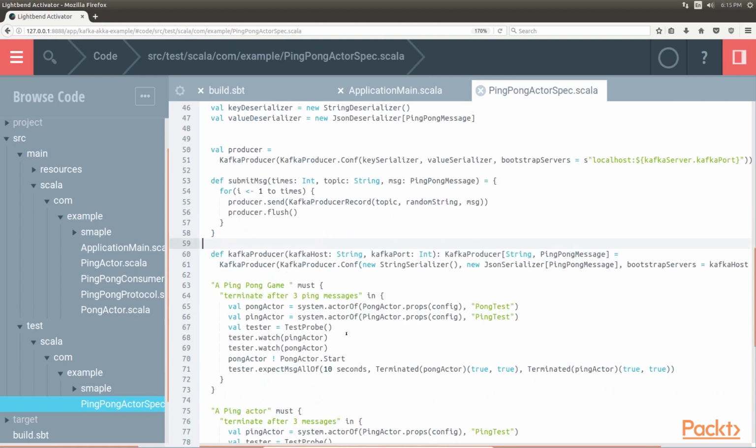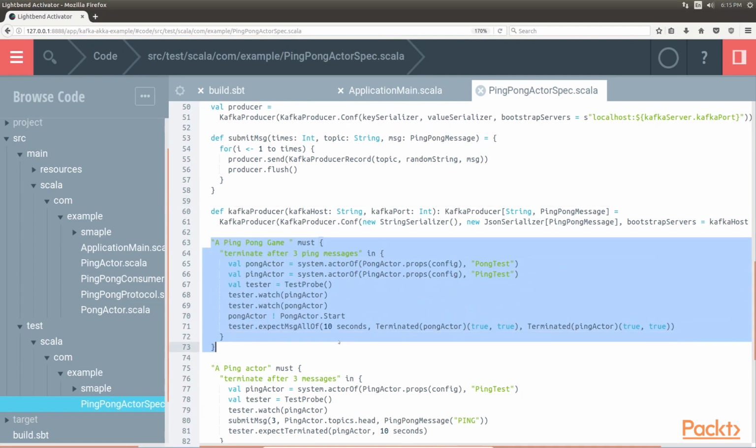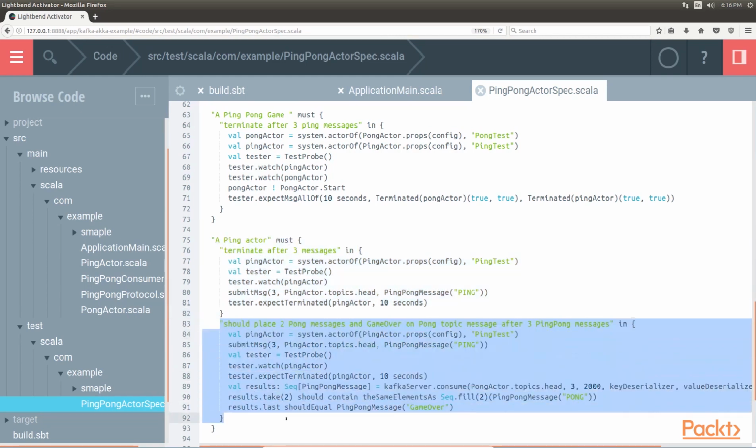As we said earlier, the ping actor should be terminated after getting 3 messages. This is the code for fulfilling this condition. We also mentioned that the ping actor should place a Pong message when it gets a ping message, and a game over message before it terminates. This is the code for this condition.